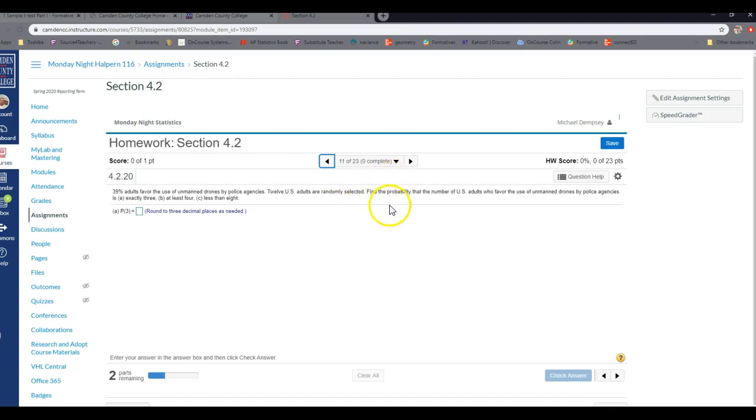So the binomial setting says, what's the probability, we can do all of these, that exactly 3 out of the 12, that'll be a very basic binomial setting, at least 4 and then less than 8. That's where it's going to get a little bit tricky with our calculator. So I'll try to reiterate what we talked about in class in terms of how these work on the calculator.